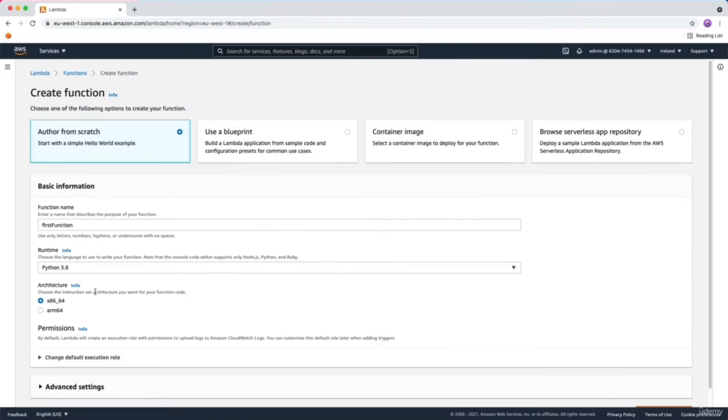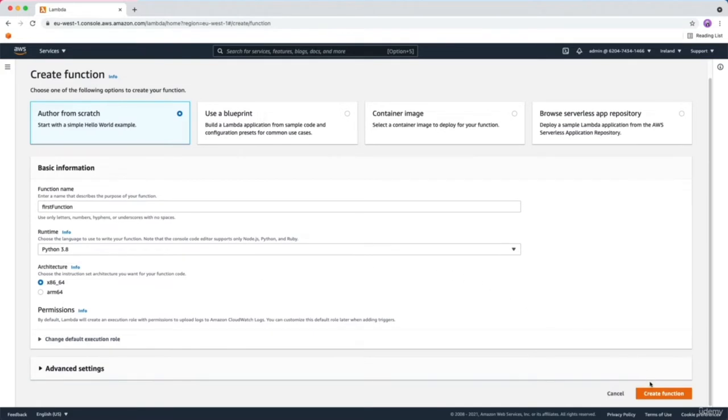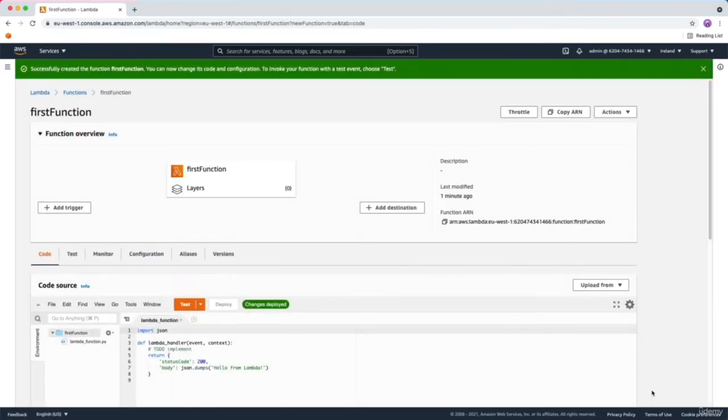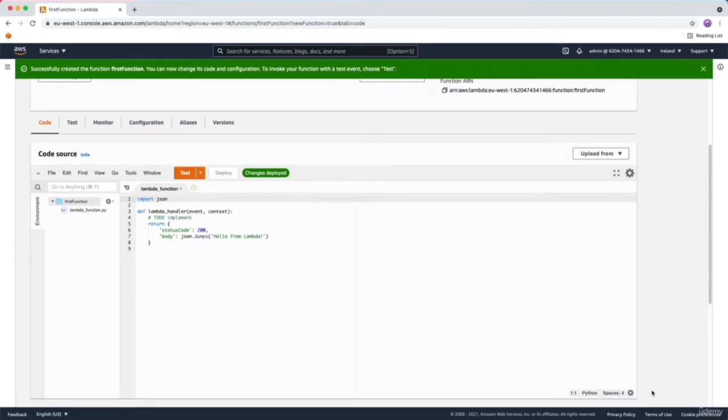The instruction set architecture of a function determines the type of a processor that Lambda uses to run the function. We will be using the x86, as the ARM is recommended to use in compute-intensive applications such as a high-performance computing, which is not our use case. And click on Create Function. This is going to take a few seconds. And there is our dummy Lambda function. The function currently does nothing exciting. It only returns a JSON object with status code of 200 and a body.